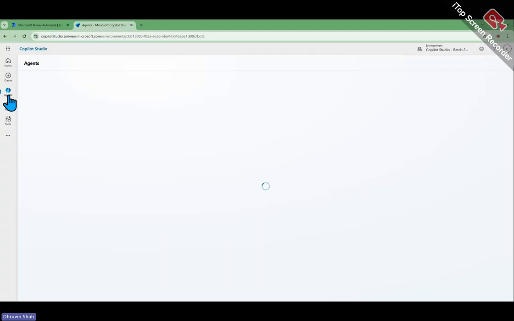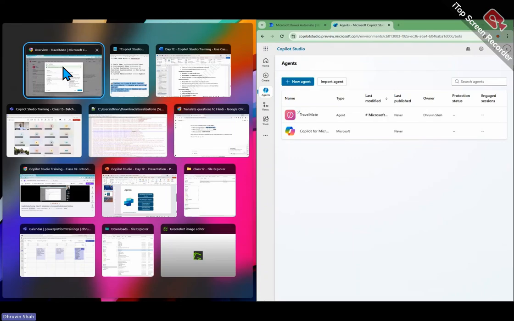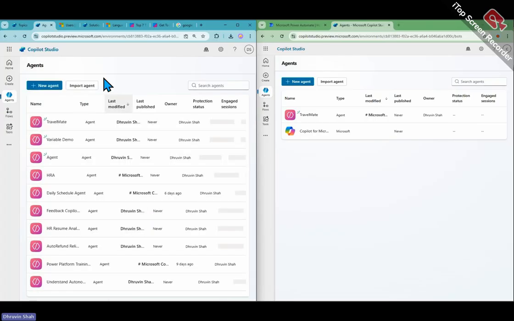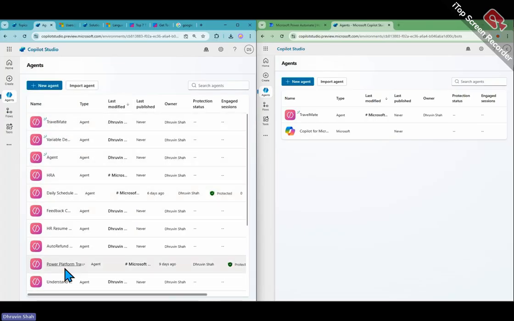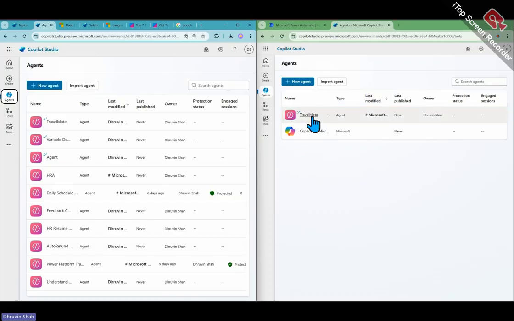Now if I go to the agent section, see, this is what I was shared with. So I can see only this. This is what we just shared from this account. This is Dhruvin's account, who is the owner, and this is what we applied as a developer. Right now you can see Dhruvin, who is the admin of this environment, can see multiple agents, but the person who has the environment maker access and the author access can see only the agent which is shared with them. They cannot see any other agent over here.